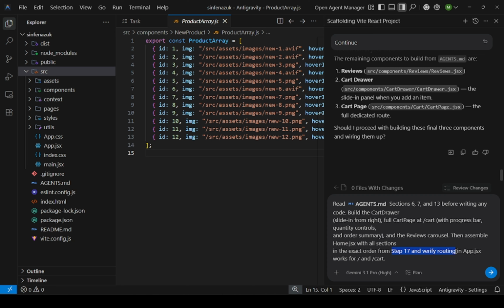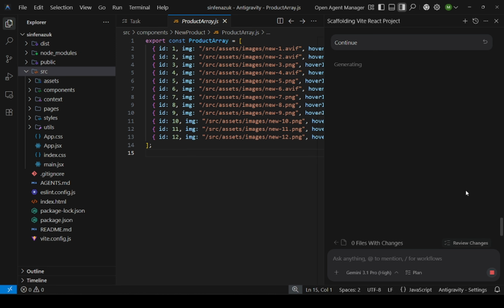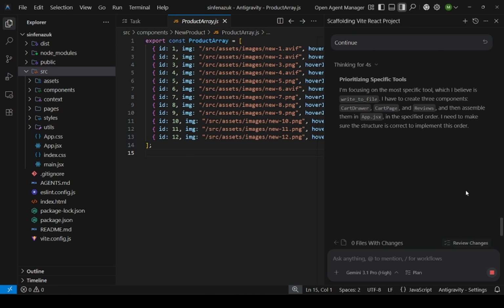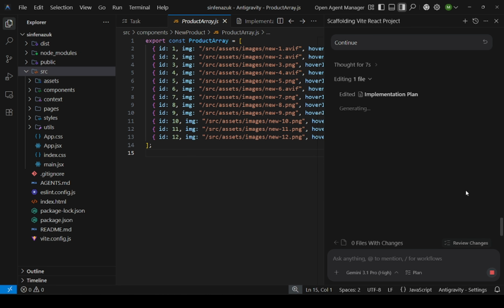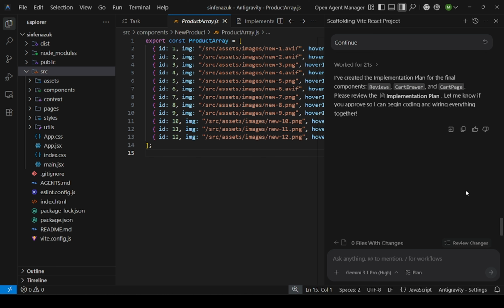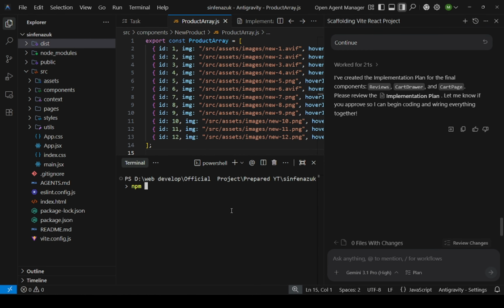Finally, I have included an instruction to verify the app.jsx routing at step 17 to ensure there are no navigation issues. This is our last prompt. No additional prompts will be needed after this. The agent responds, I have created the implementation plan for the final components: reviews, cart drawer, and cart page. I will now open the terminal and run npm run dev to start a fresh local server, then preview the result in the browser.